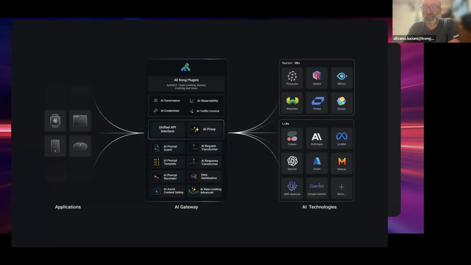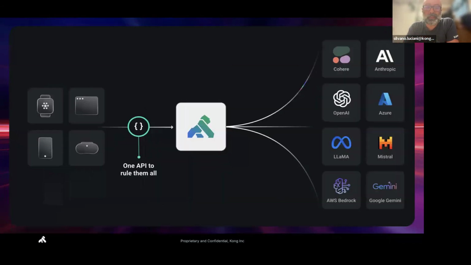We take care of giving you a common interface, and then based on the provider that you're trying to reach, create the right request in the right format that they expect. And so this is really about giving you one API to rule all the different providers.